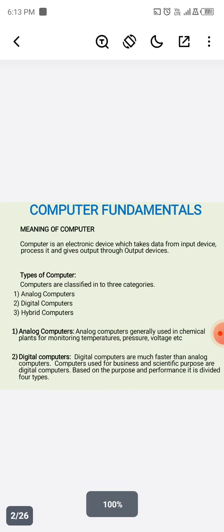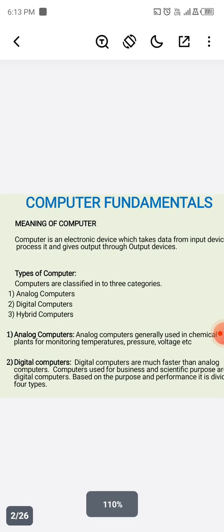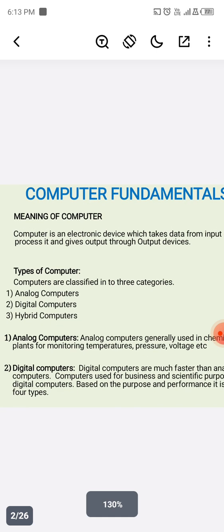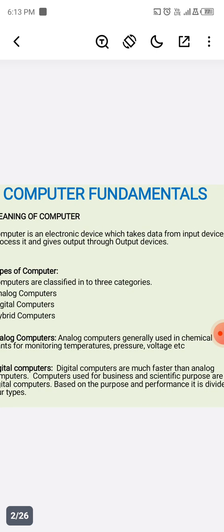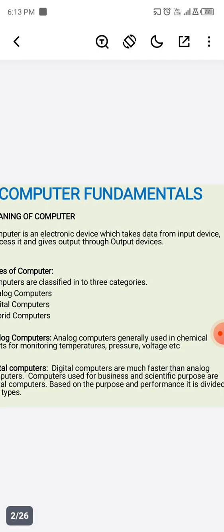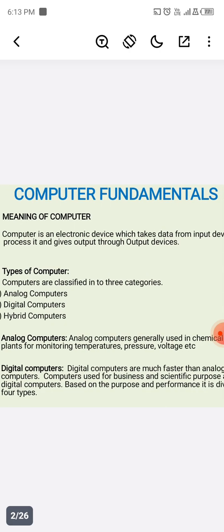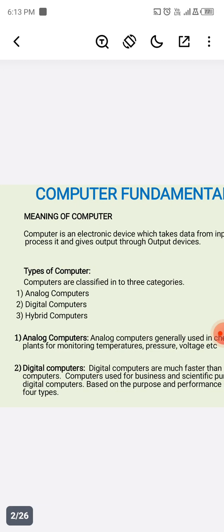Analog computers are generally used in chemical plants for monitoring temperature, pressure, voltage. Digital computers are much faster than analog computers and used for business and scientific purposes. Digital computers are based on the purpose and performance, and are divided into four types.